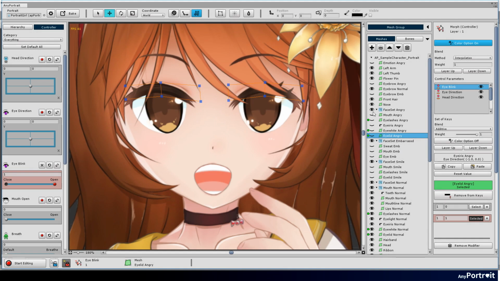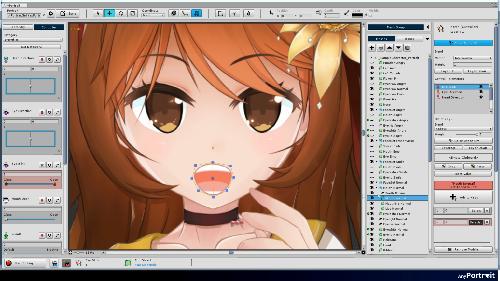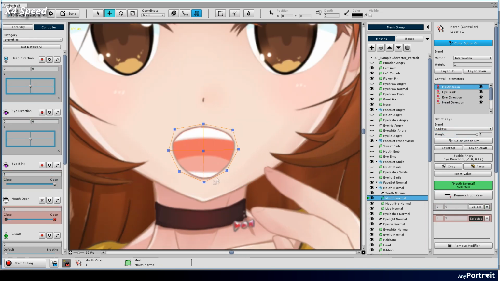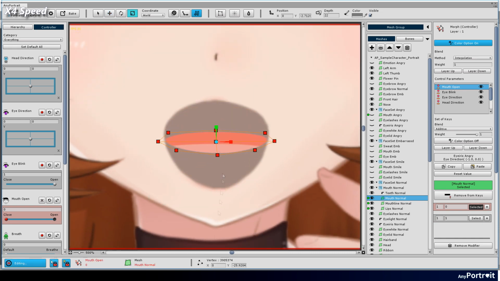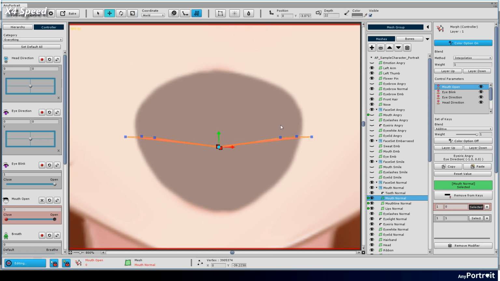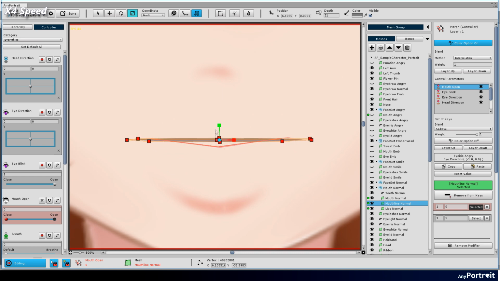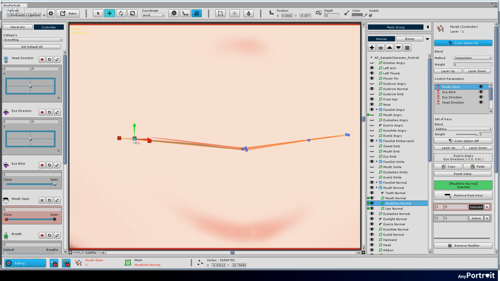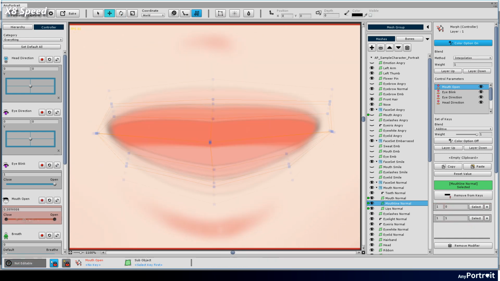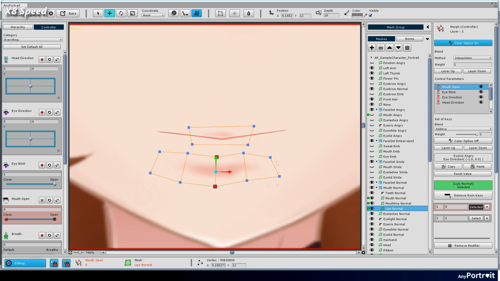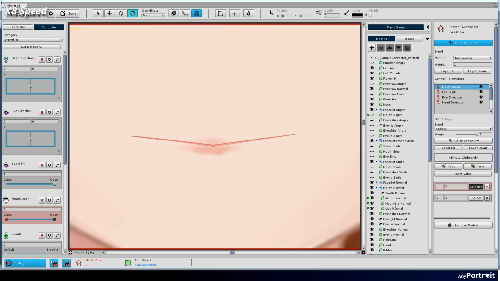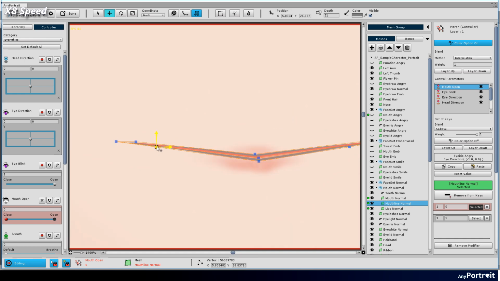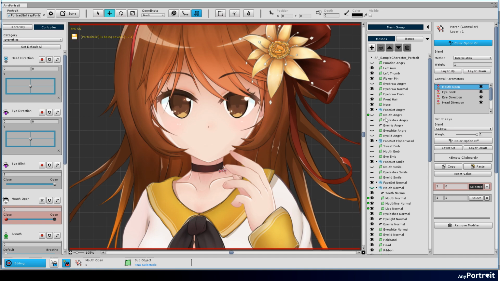Let's make a mouth shape. It's the same way blinking eyes. We recommend that you first create a straight line and modify its appearance. Let's also work on other facial expressions.